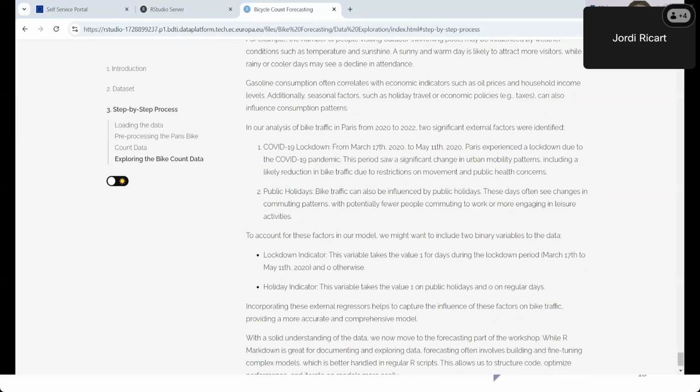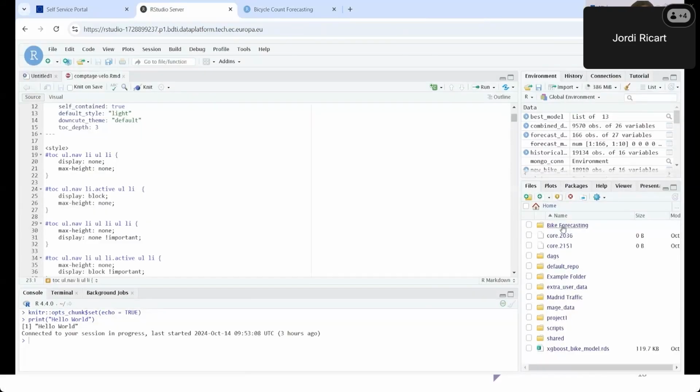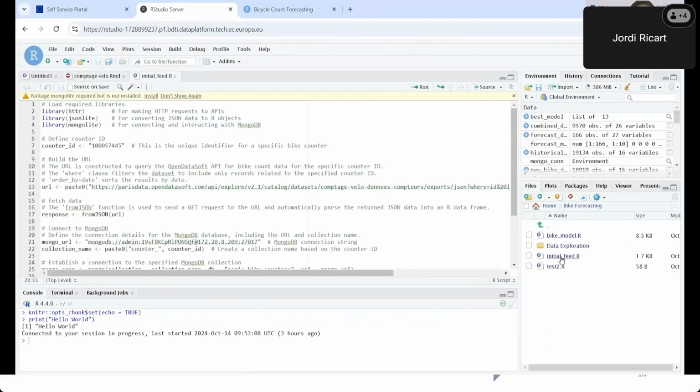So now I'll walk you through how we can gather bike count data from an external API, in this case the Paris Data API, and store it in a MongoDB database for further analysis. And we'll go step by step through the R code that accomplishes this, and I'll explain the key components along the way. So let's go back to RStudio here. And in the folder which you have in the GitLab repo, we'll use the initial feed R script. So I'll open it. And again, we get the message that we're missing some libraries or packages. Let's install them.